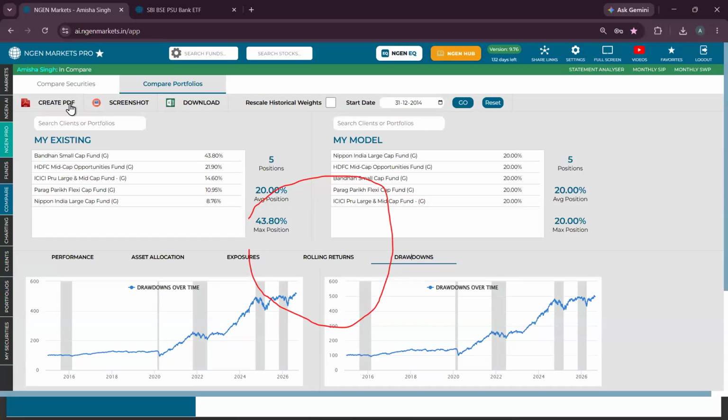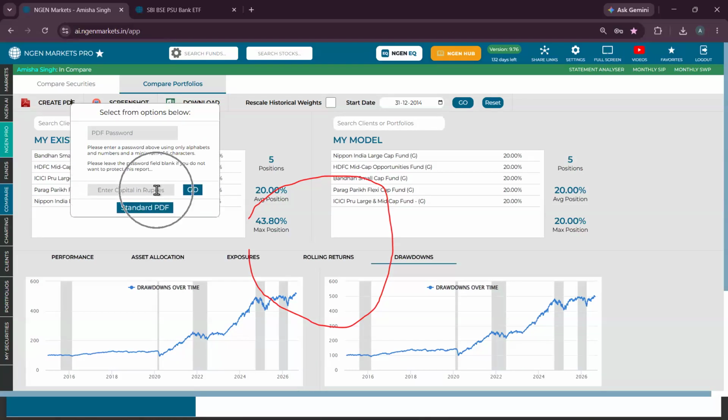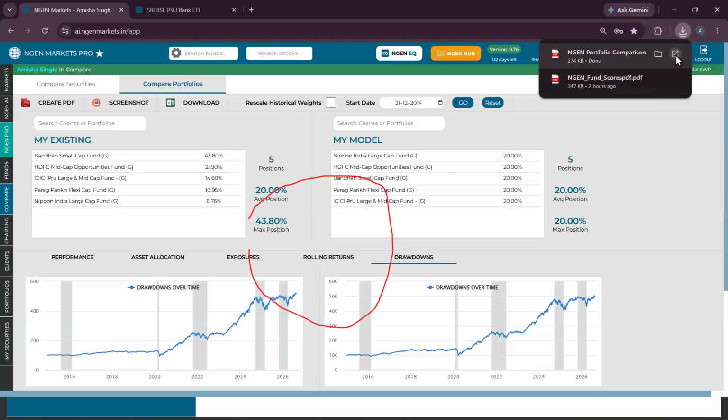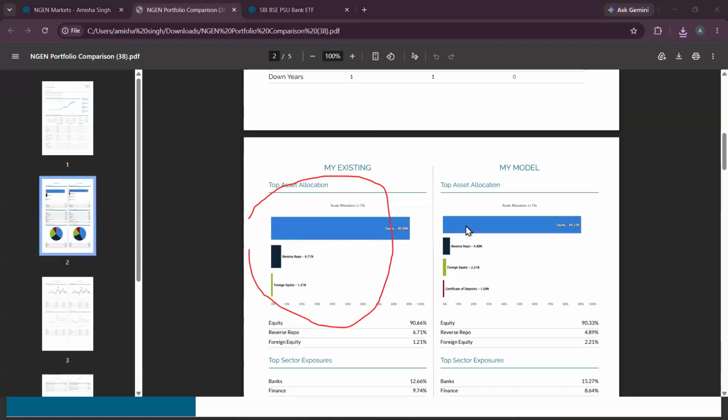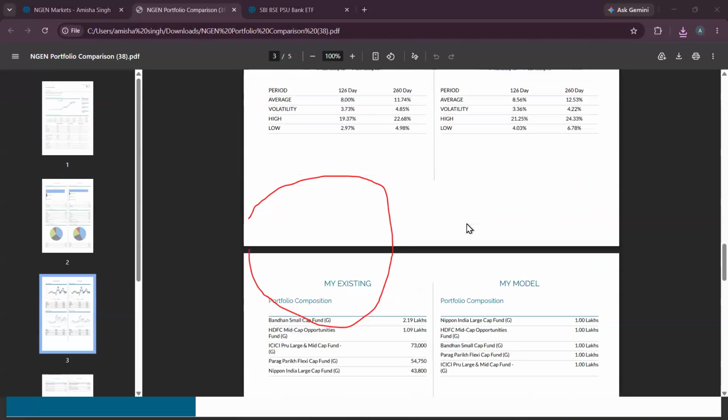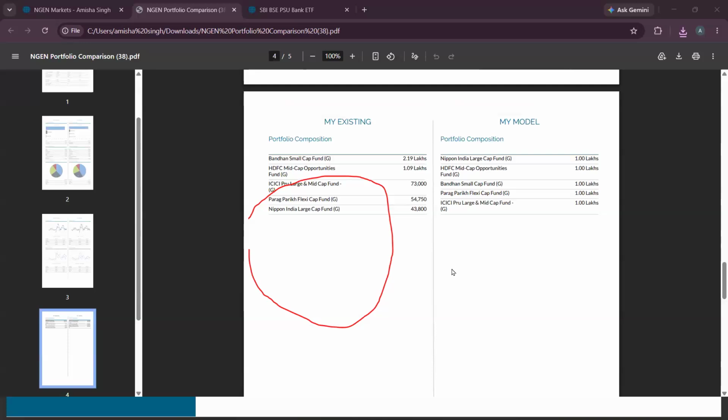In the PDF report option, you can generate a standard PDF, or else if you wish to put any capital or target amount, in the enter capital in rupees section, you just put the capital amount and then click on the go icon, so that the amount will get split on the basis of the percentage allocation which the client has given in their portfolio to all the components. This is how the PDF will look, and on this particular page you can see the split of your capital amount as well.